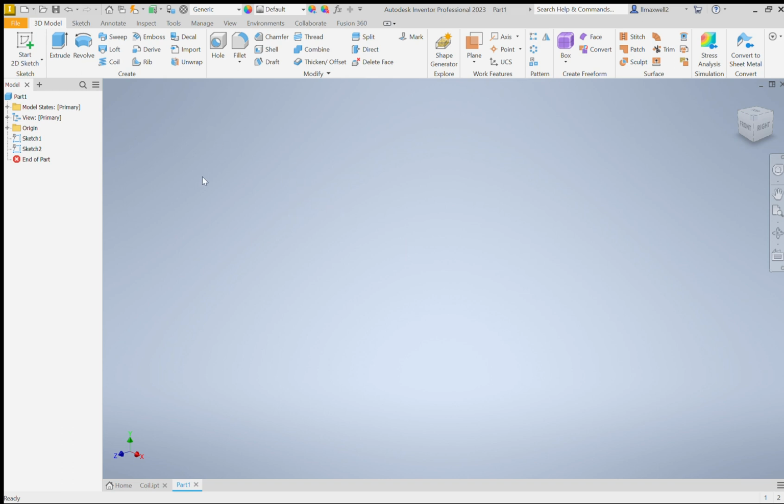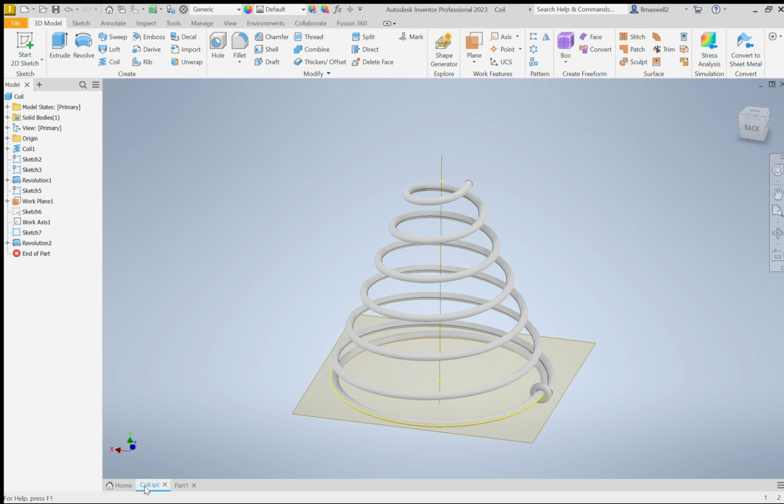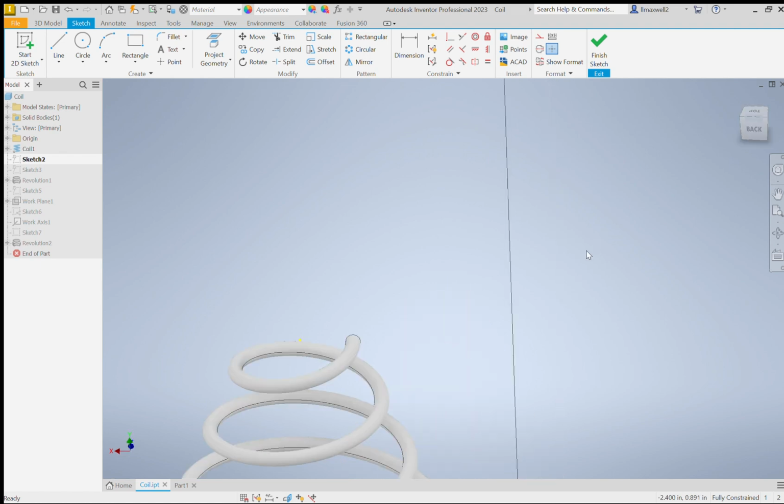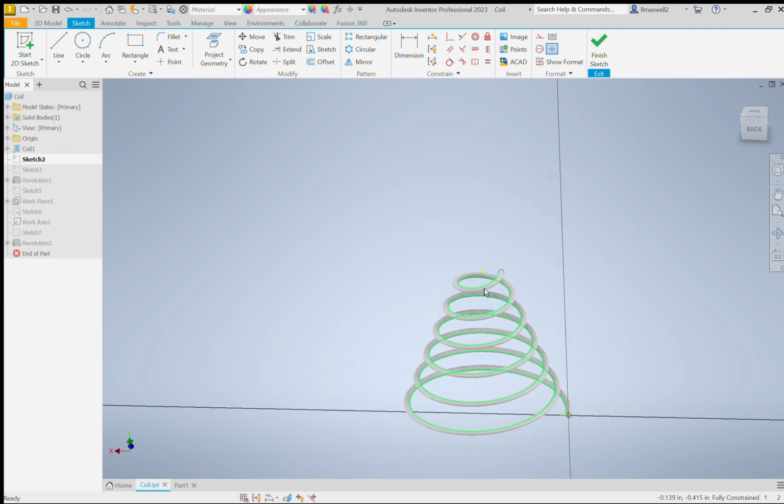Good day everyone, and today we're going to learn how to use the Coil command in Inventor. The thing that I'm going to be drawing with the use of the Coil command is this. Specifically, just this coil. Except I'm going to draw it better than what I did here because I did not know what I was doing when I drew this.